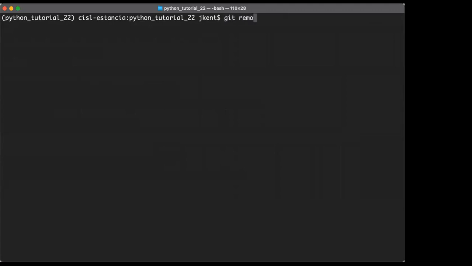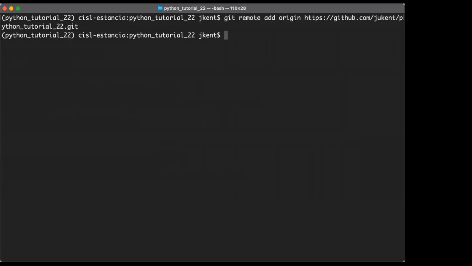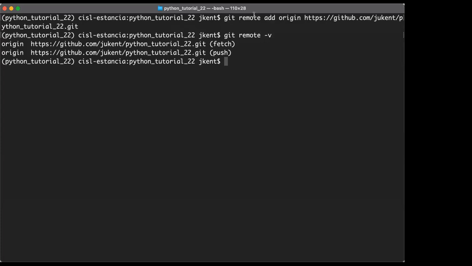So we're going to do git remote add origin, and then paste the URL to your repository. Just like this. Okay, you hit enter, you didn't get any error messages, that's great. To make sure that things didn't break, you can type git remote -v, and this will show you all of your remote repositories.